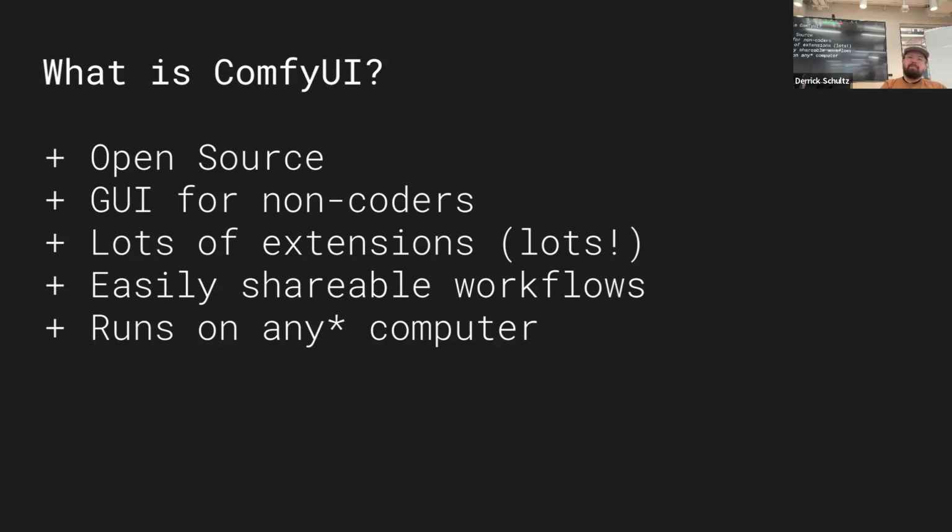Is Automatic 1111 the same type of thing as ComfyUI? Yeah, it's just a different GUI. Automatic 1111 is more like a Gradio UI, right? So there are tabs and that sort of thing, whereas Comfy is more of this node-based system. But under the hood, they're more or less the same thing.